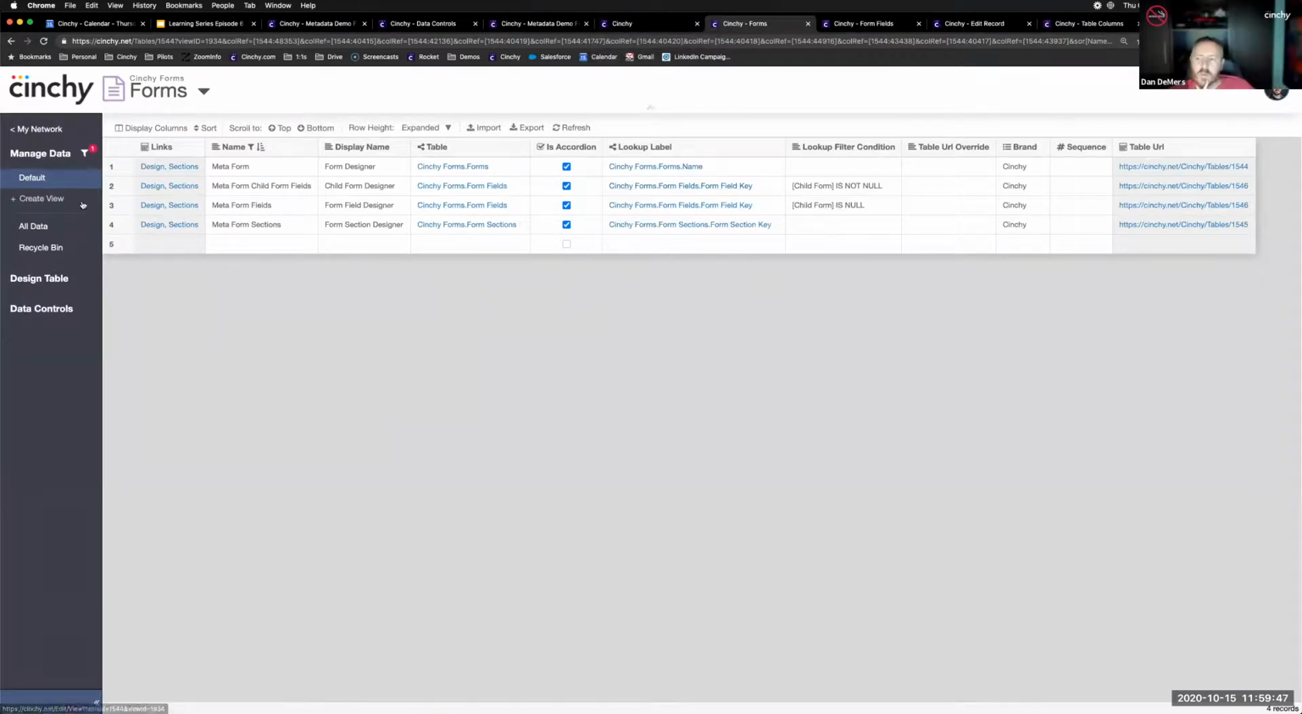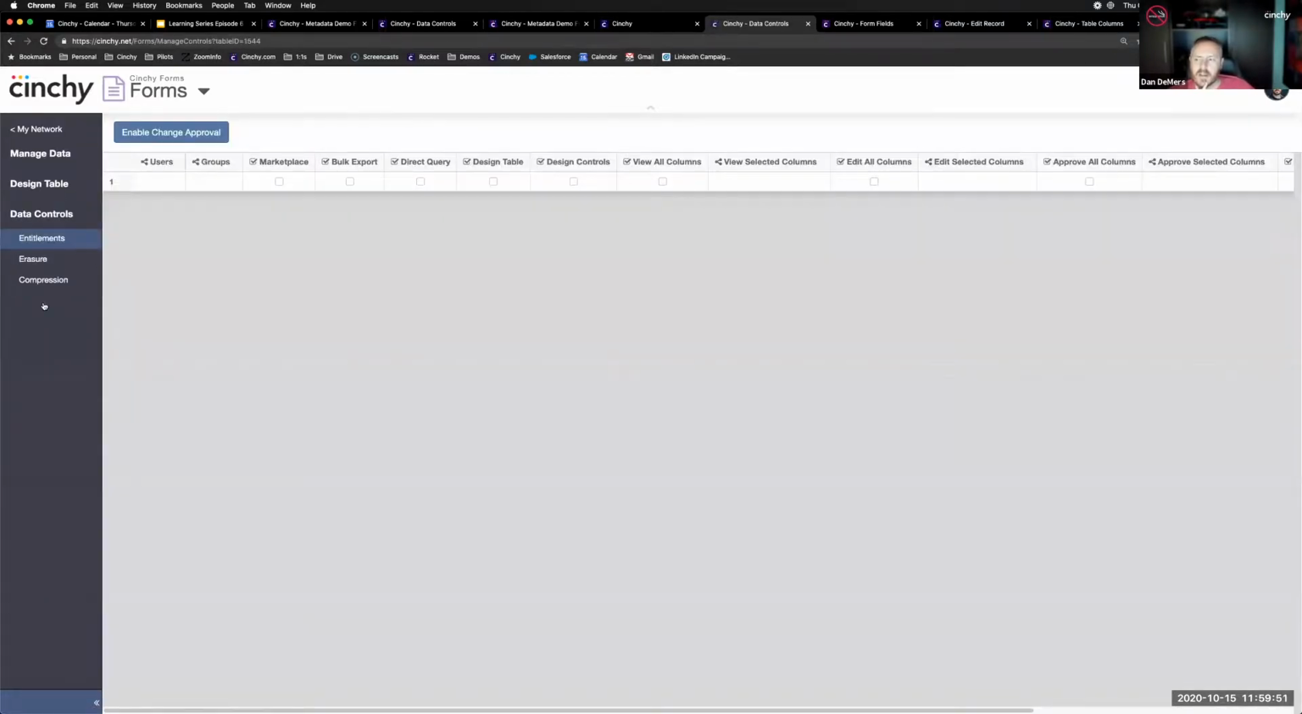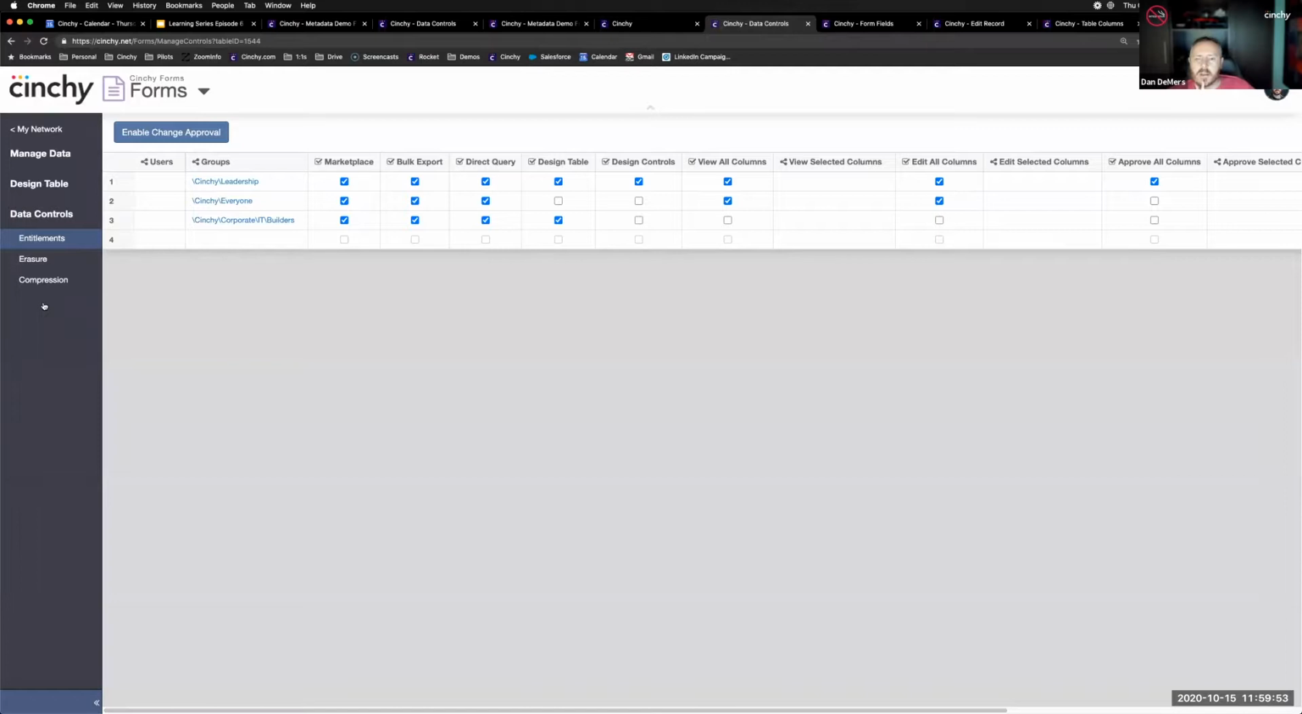So the forms data set is a table that has the same protections. So I can control who has access to make changes. So as an example, you can see for us, we've enabled everyone in the company to be able to edit forms, because there's an element of trust knowing that we can restore anything back.